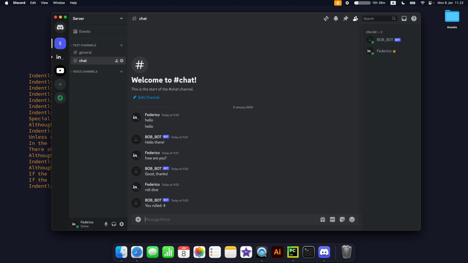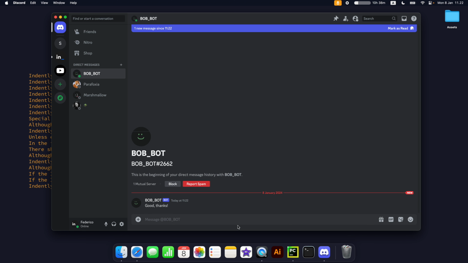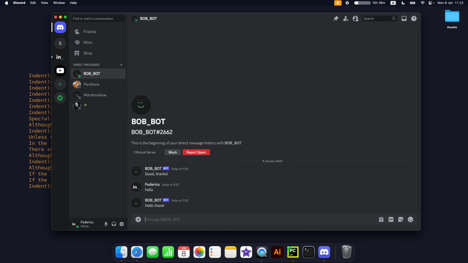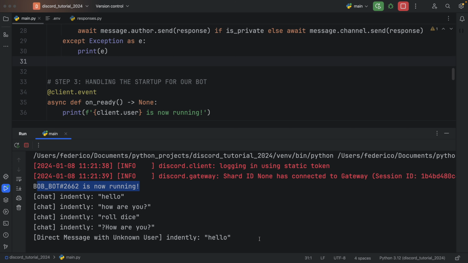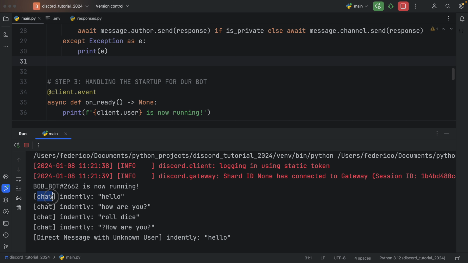And the functionality I was talking about earlier with the question mark is going to look like this. So now I'll type in question mark and say, how are you? And the bot is going to message you in private. And you can continue messaging your bot here if that's what you want. And as you can see, all the messages are going to be logged down here. And you can see exactly where it's happening. This is happening in the chat channel. This is happening in the direct message channel, and so on.